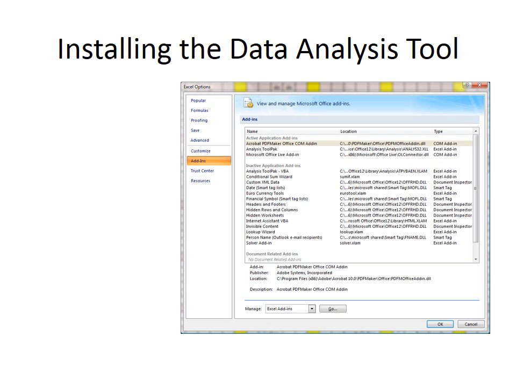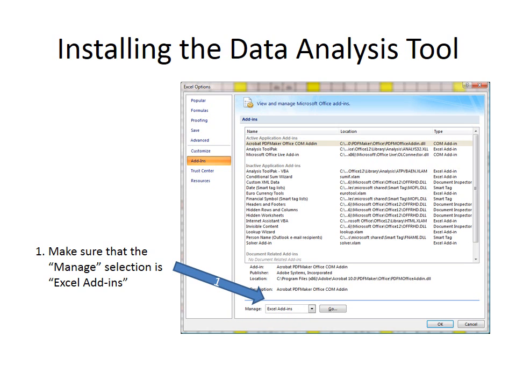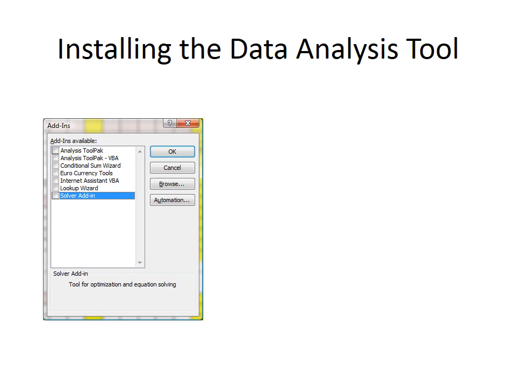Then all you do is you go down to where it says Manage Excel Add-ins, and if it doesn't say Excel Add-ins, you should click on the down arrow and pick Excel Add-ins. Once you've done that, you click on the Go button right here. Click on that Go button, and that should take you to something that looks like this.